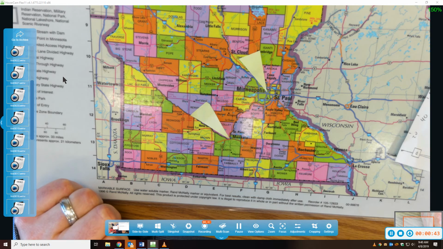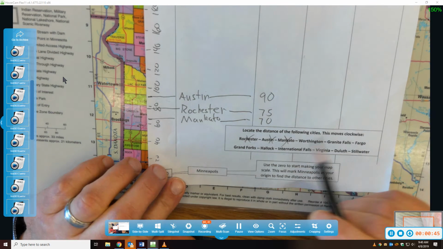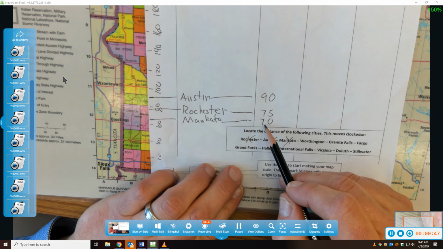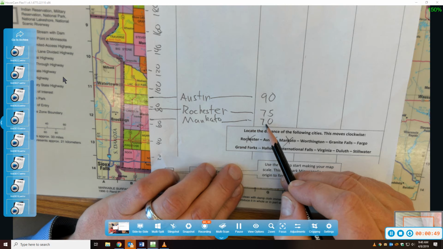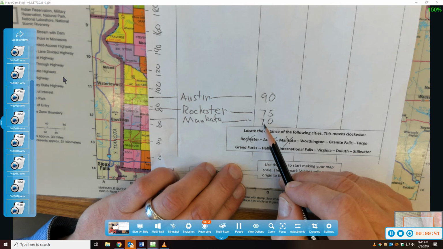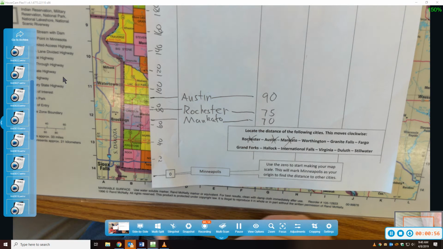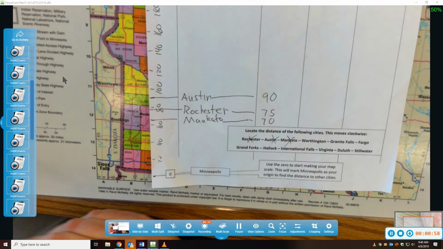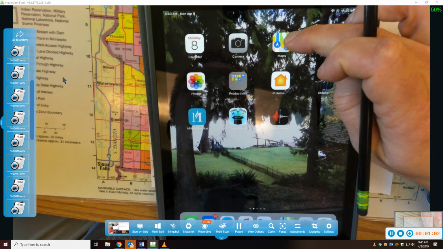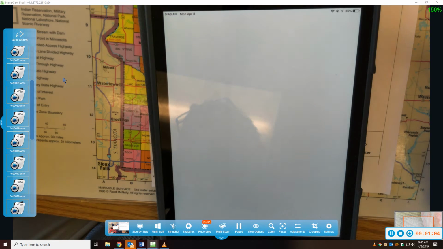So what I want you to do is come up with a way to estimate how far the drive would be from Minneapolis to Mankato. So probably it's going to be more. So how much more? Well, we estimated 70. To give you a little perspective, if you go to your map app on your iPad, hit the Maps app.